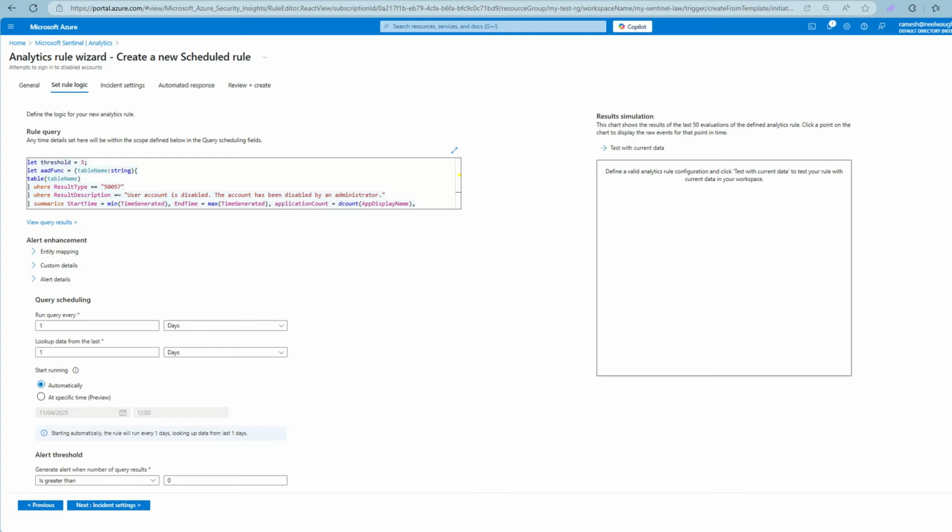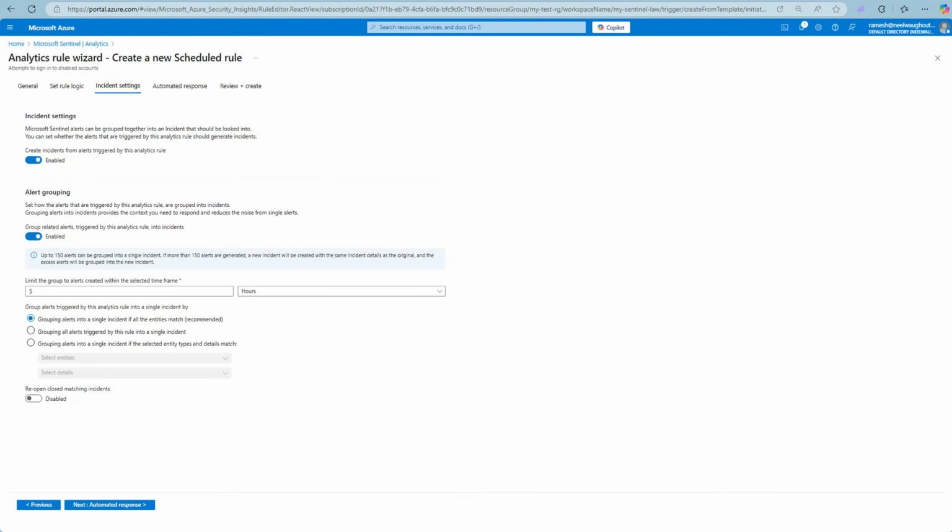Click on Incident settings now. On the incident settings, I would recommend choosing the alert grouping option so that related incidents can be grouped into a single incident, and this will reduce the noise. Click on Automated response now.